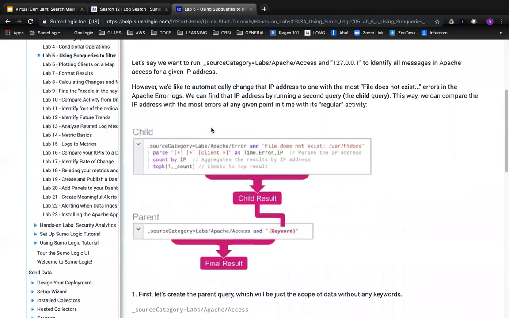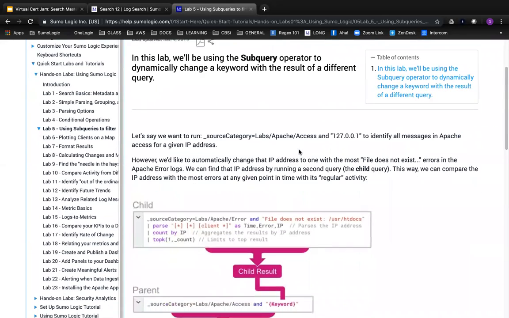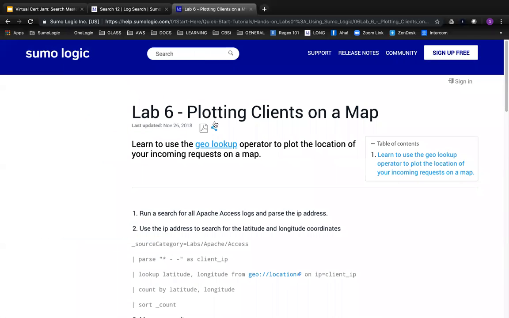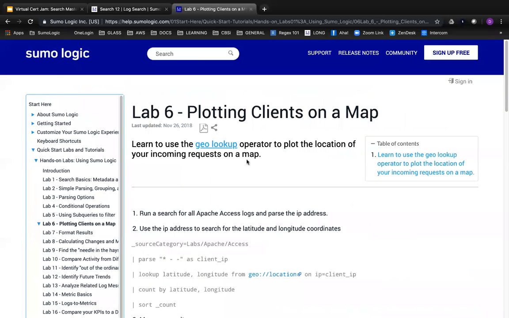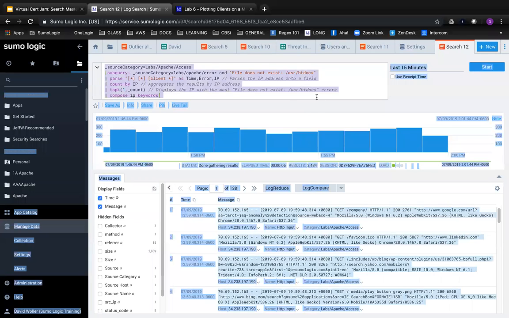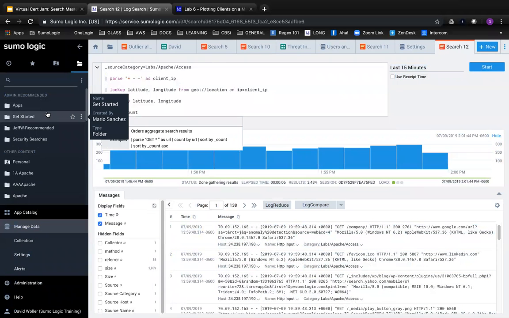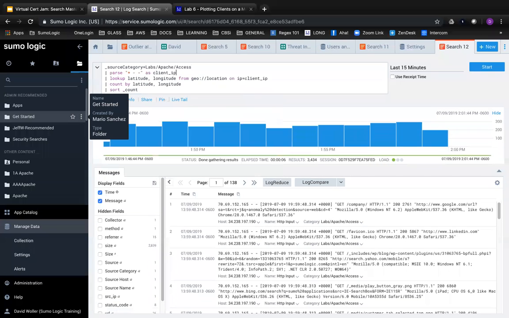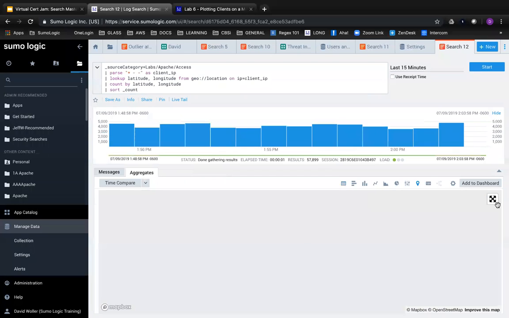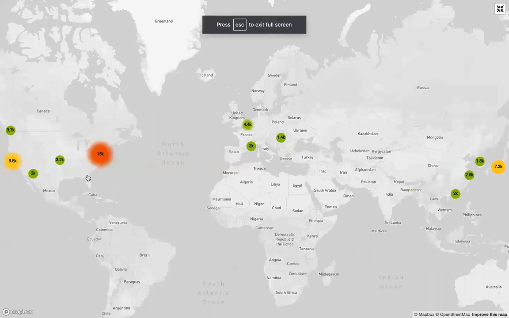So this one, Lab 5, relatively new in our search mastery certification here. And up next, we'll introduce the idea of plotting clients on a map. So we have the ability to pull geolocational information from a Mapbox lookup table that we have embedded in Sumo. And lookup is an operator that can be used outside of the geo function, we also have threat lookup, and you can build your own custom save and lookup tables. But this provides us with the ability to plot things on a map.